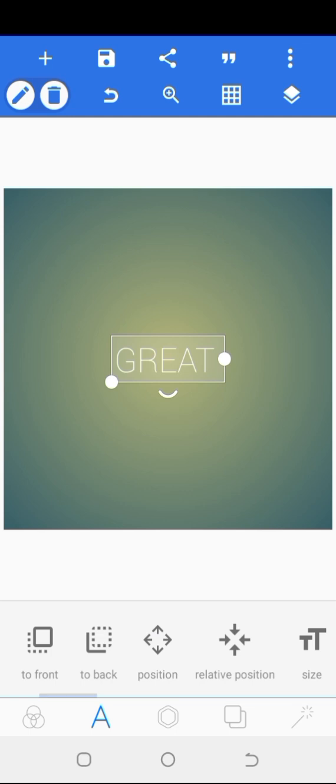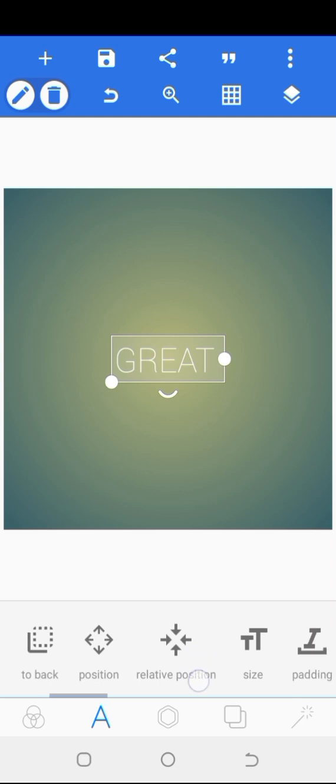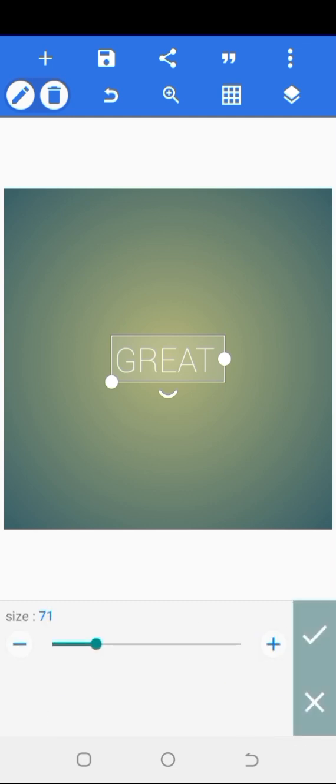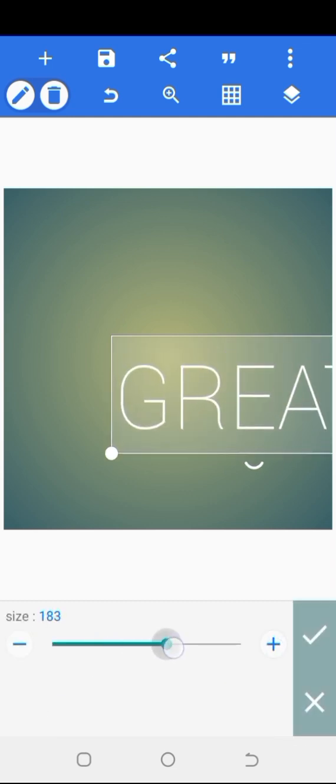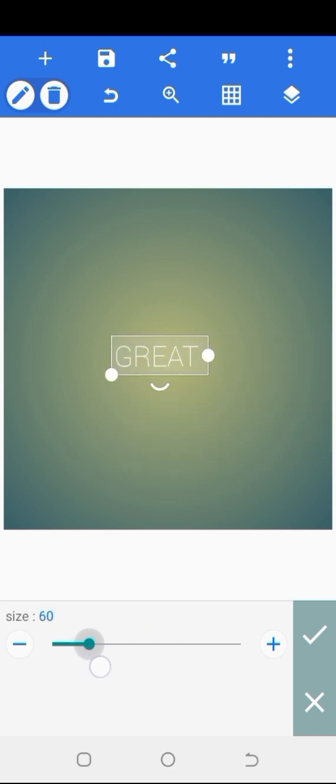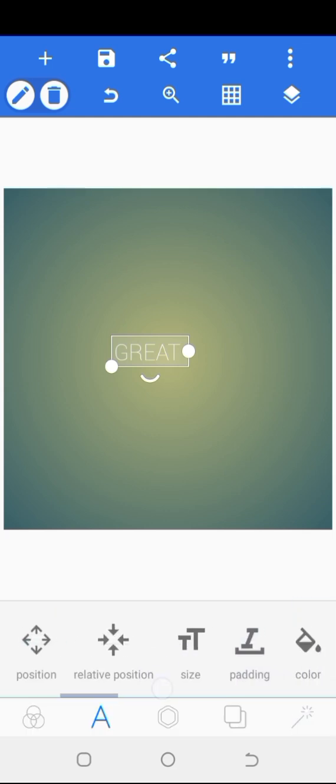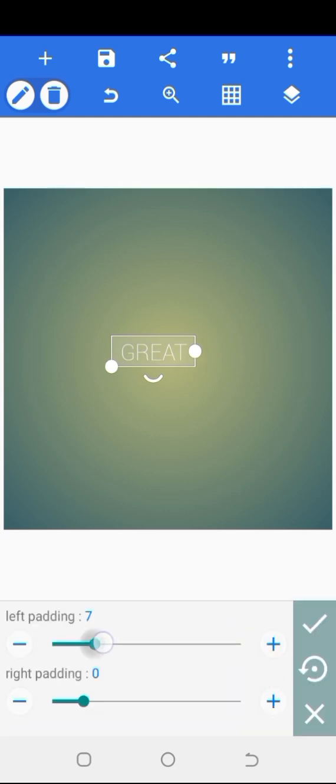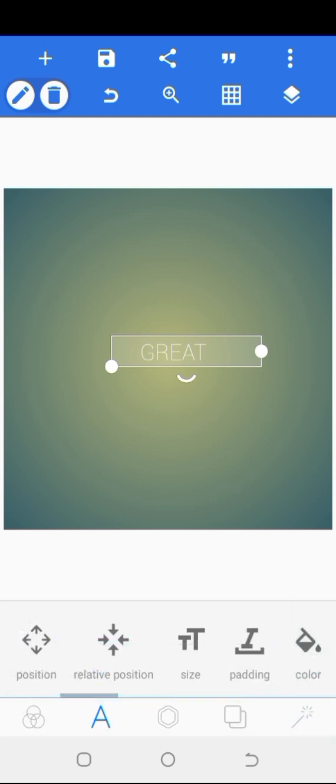Now another thing we are going to explore is the text size. So you can increase the size of your text, this is it. You can increase it and also reduce it. This is the size. Now we also have another thing, padding. I don't normally use this, but just for teaching's sake, this is padding, like you shift it from one end. So we have right and left padding. So that is that on padding.